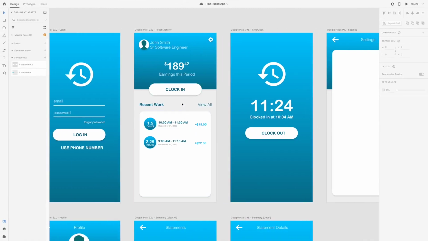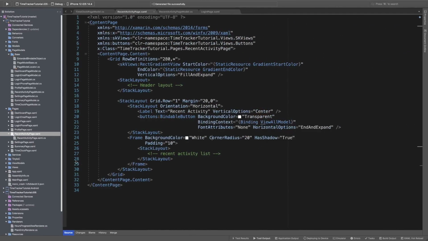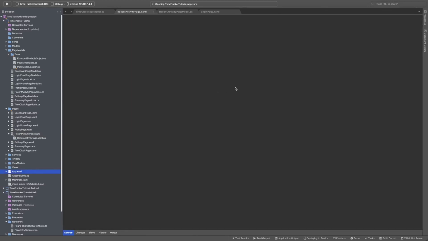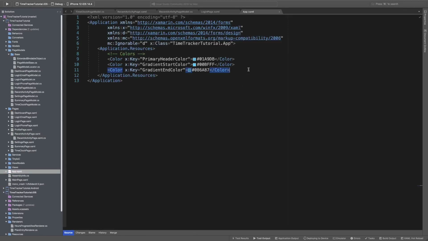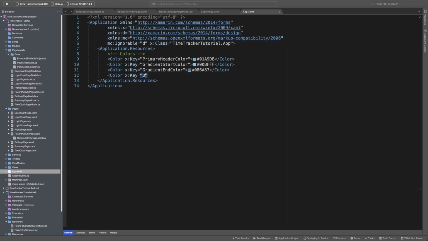We also want to add this background color. And so the background color here is this EF. So let's go ahead and head over to app.xaml, and let's add a new color here. So under gradient end color, we'll add another color, and we'll call this one background color light, in case we have a darker color later, and this will be EF.